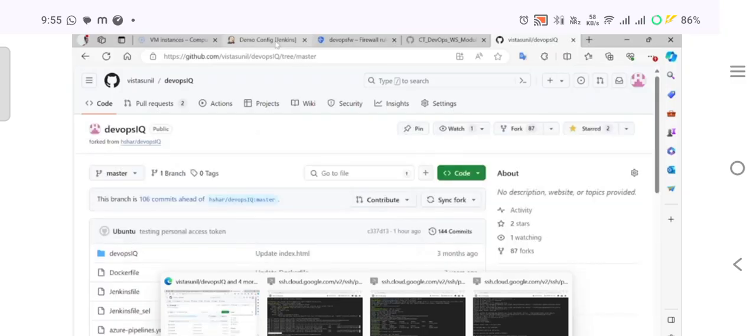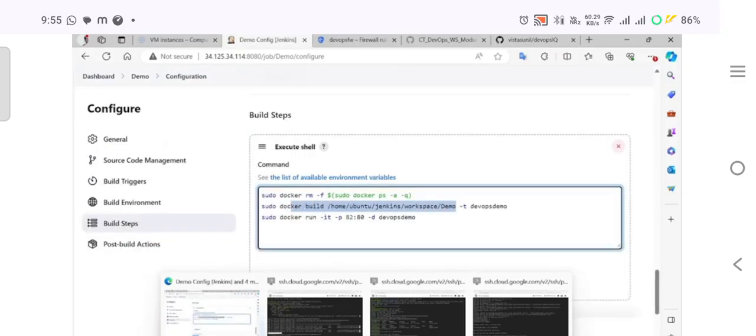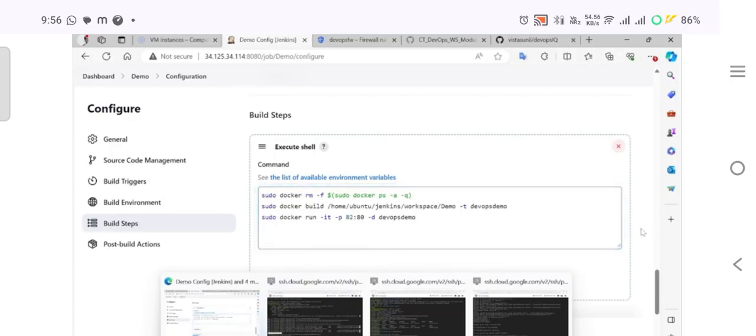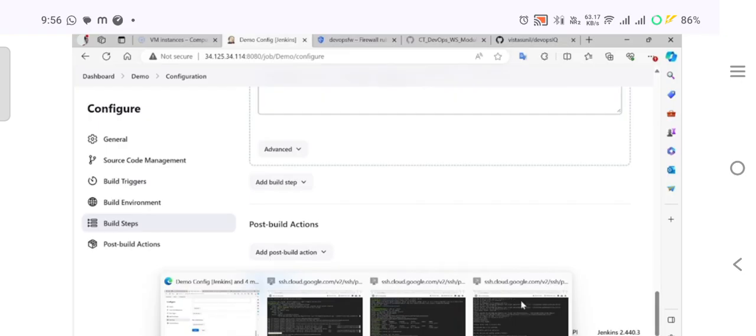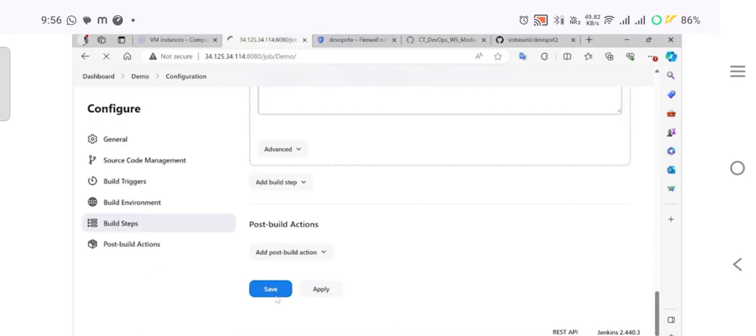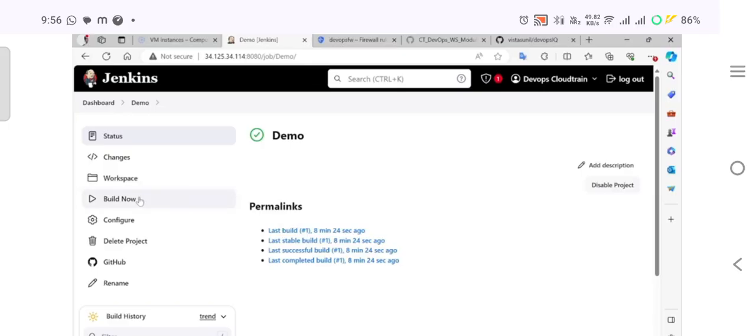So let's do it. When I build this image, I want to name it with this name. And then with this image name, I will run the container mapped with port 82. This is your VM port and this is the container port. So I am using 82. On this port, I will be able to access my website outside the machine. So let's save these commands and try to run this job again. Changes saved, build now. And you will see more steps are executed now.